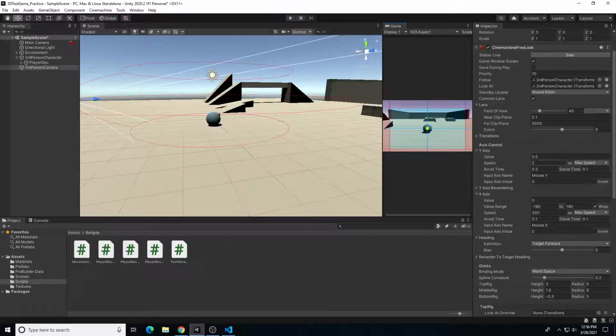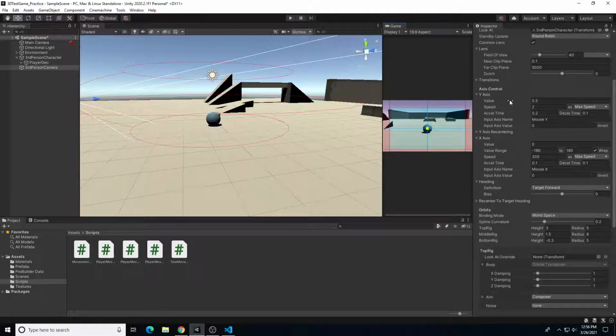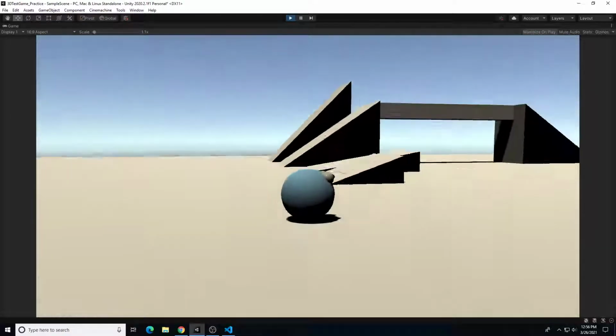I'm going to make a couple of adjustments to the camera, and that's going to be in the axis control, y-axis and x-axis. So the y-axis speed, I'm going to change that to 4, and I'm going to change the acceleration time to 0.1, make it a little faster. And then the x-axis speed, I'm going to change that to 450, so that's going to be much faster there. All right, so what that'll give me now is the ability to have a camera that focuses on the character, that I can move around.